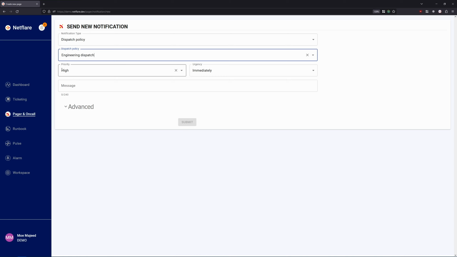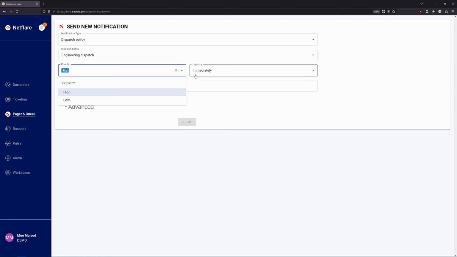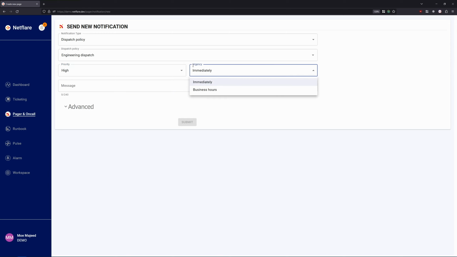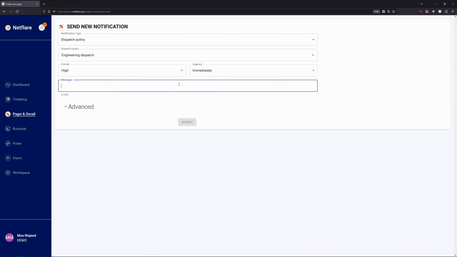Once I've selected it, I'm given the option to ask, what is the priority of this message? If you recall, this will define how the message will be routed to the user based on the configuration that they've set up for their pager. In this example, I'm going to set it to high. The next thing is urgency. I can ask for the message to go out immediately or go out only during business hours. In this demo, I'm going to use immediately.